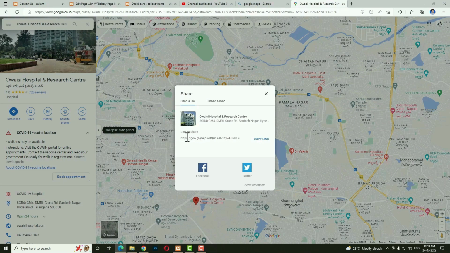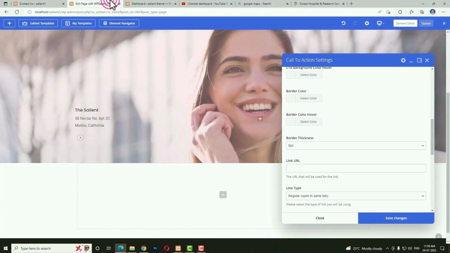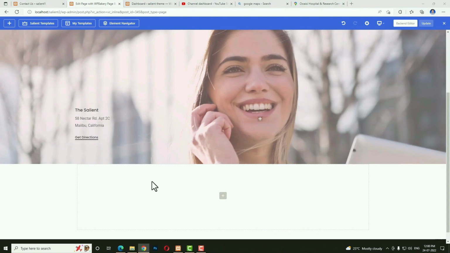and here you can see link to share. Just click in the copy link, and after that you have to come back here. Here actually you have to paste the link, and after that I have to click in the save changes. Next I have to click in the close. After that just hover on that and click in the edit option for the column.